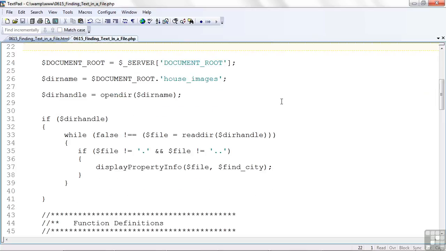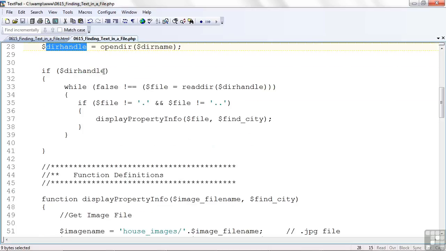So here we are. We're dealing with a file, and we're actually dealing with a directory first. So let's get the root into document root. And now here's the directory that's underneath the root, House Images. We've seen that. So we get a handle. Remember, we open dir on the directory name and get the directory handle. So if it's found, which is basically what this means, if the directory handle is found, we're going to do that loop that we've seen before. And I'm going to be skipping these 2 files. Remember, we skipped the dot file and the dot-dot file, so we don't deal with them.